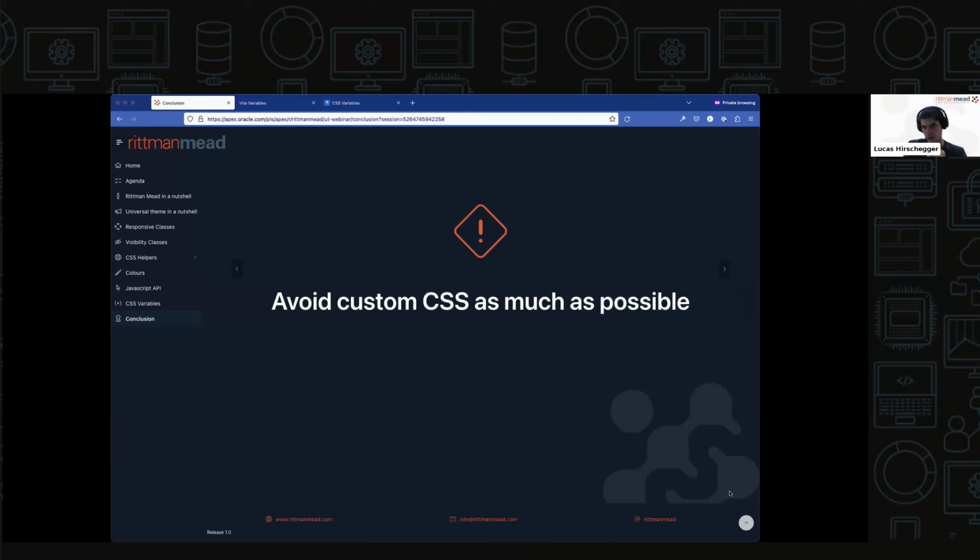So that's why we try to avoid hard coding CSS. That means the transition to a new Universal Theme will be easier for you.